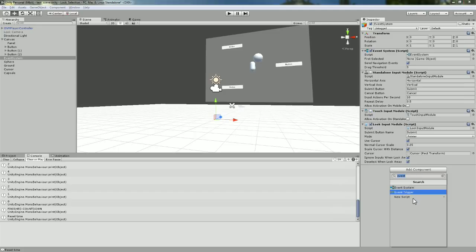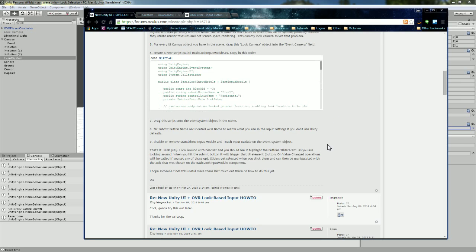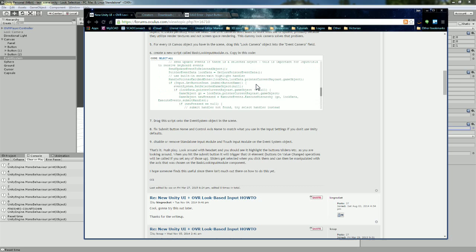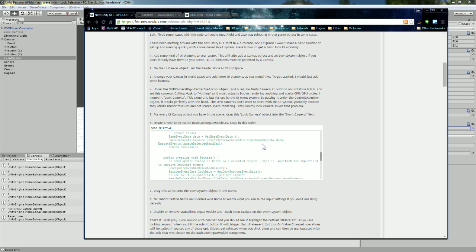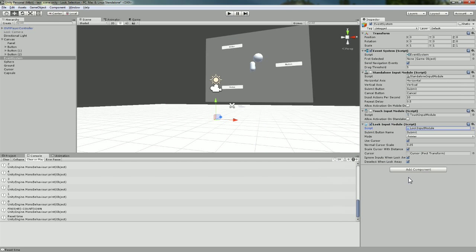Okay, so go to add component, new script, and we're going to add this script called look input module. I would suggest that you just go to this forum thread and download the script or copy it right out of here, and it should just work as is. I've actually modified mine. I've gotten rid of a lot of parameters that I don't need and changed it a little bit.